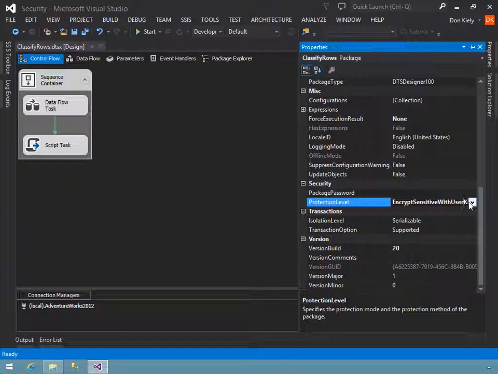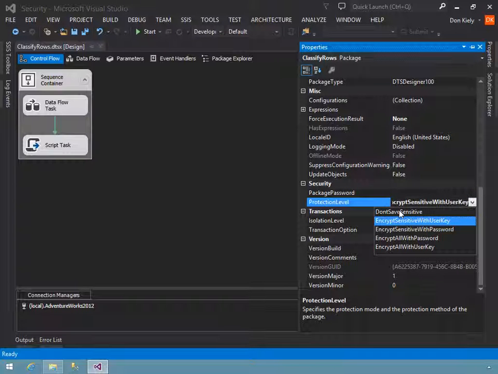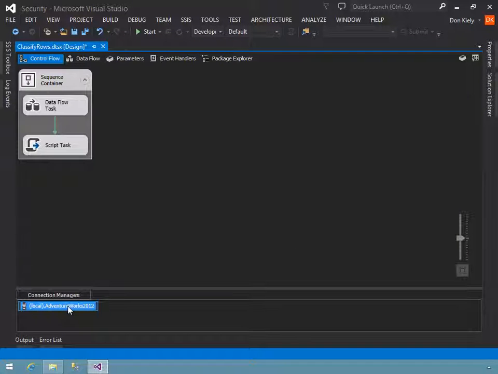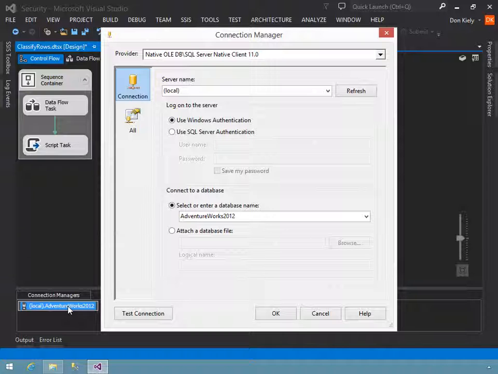But for the sake of this demo, I'm going to select Don't Save Sensitive. So it's just going to exclude any sensitive information from the file. Now, this package doesn't have a lot of sensitive information. The only potentially sensitive thing is the connection string for this connection manager to the AdventureWorks 2012 database. As you can see, I'm using Windows Authentication, the local server name, and database name, so certainly some information that I wouldn't want an attacker to get hold of, but it's not username and password class of sensitive information.